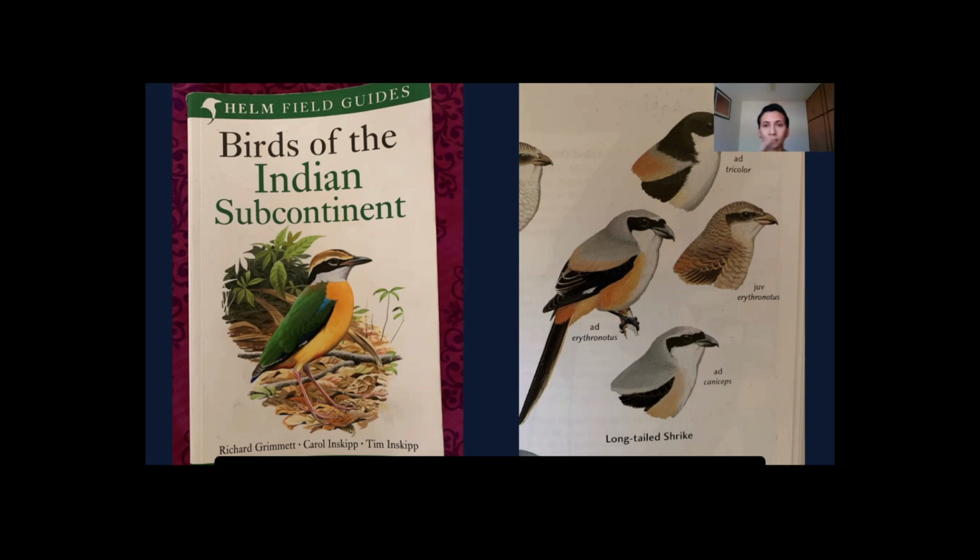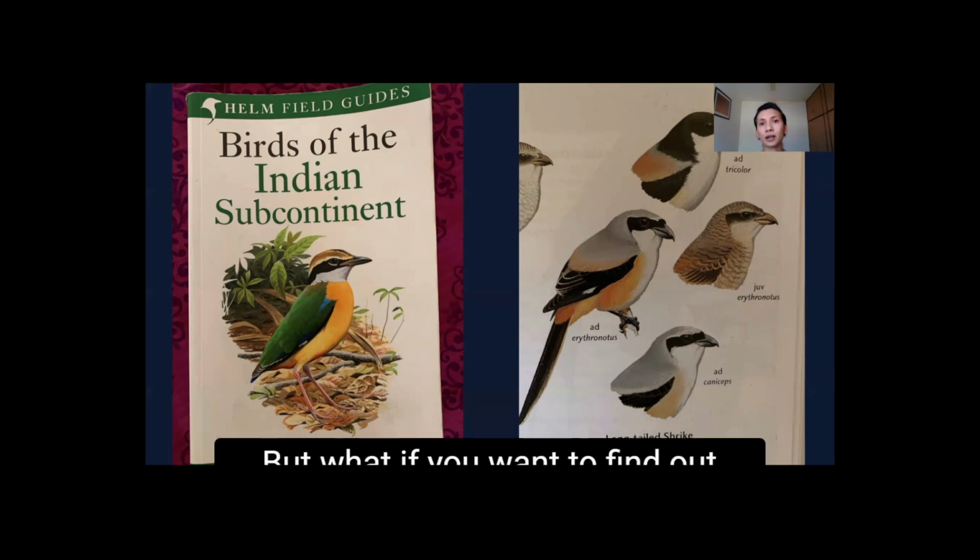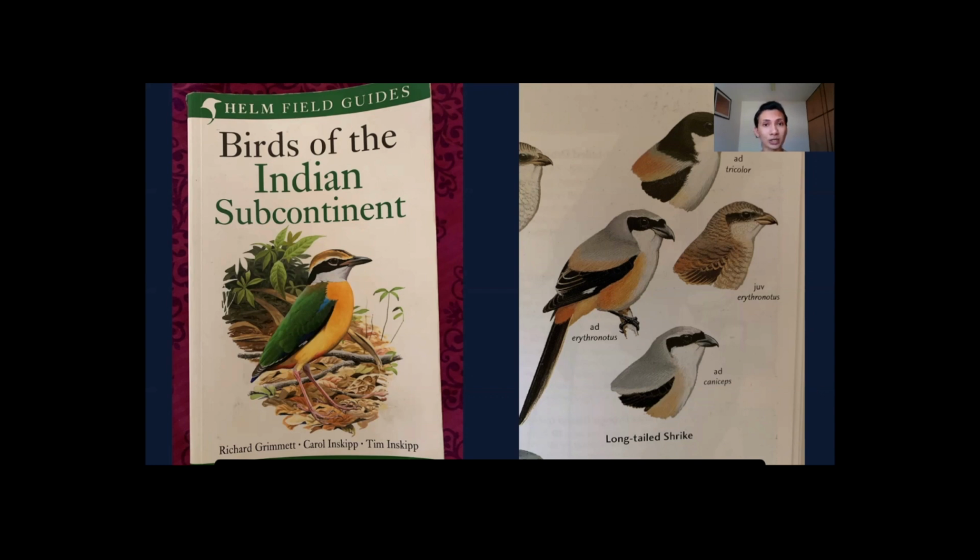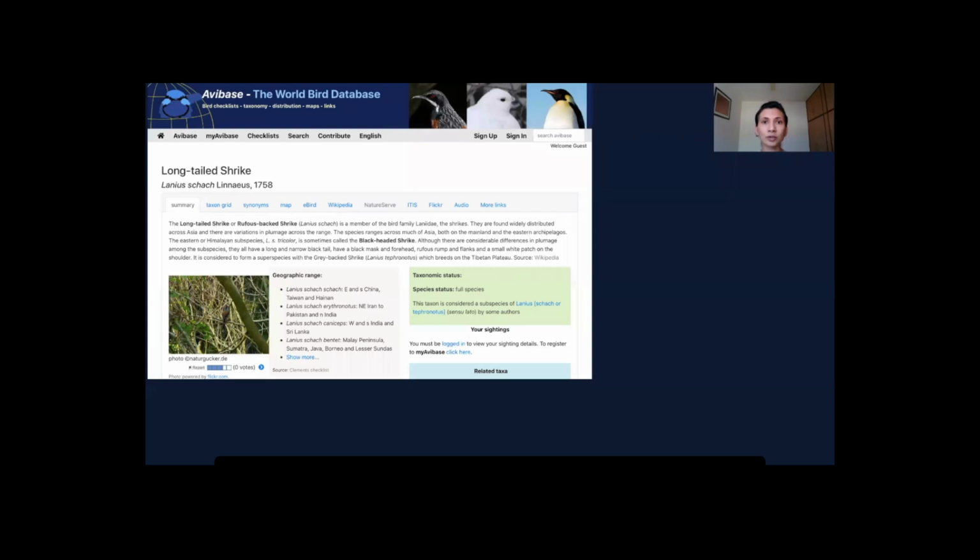On the other side of the book, the adjoining page, you will find other basic information like the distribution map, habitat, migration routes, etc. And that's about it. But what if you want to find out more, right? You have the time and you want to know what more this bird is all about. The next thing you will go to is, of course, websites. So you go to websites, for example, like AviBase, which has some information on the bird, but it also has links to a lot of other websites from where you can get further information.